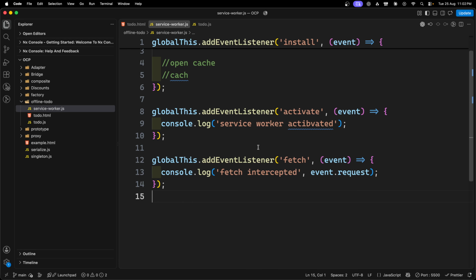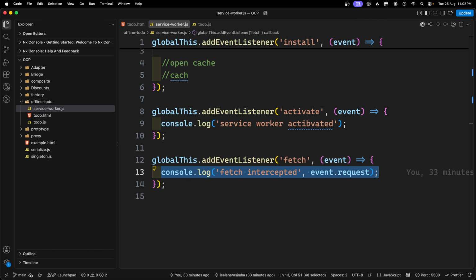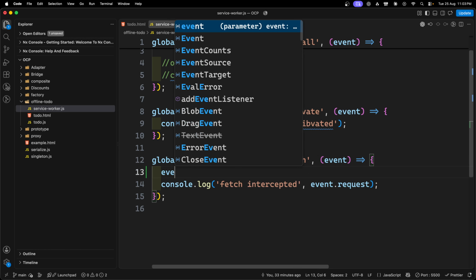Before continuing, I want to explain one important concept, event.respondWith. Right now we have console.log fetch intercepted. We know the fetch event is fired when a controlled page makes a request. A page becomes a controlled page when the service worker takes control of it. When it makes a request, the fetch event will be fired. But there is an important question here: if the service worker receives the event, how can it actually provide the response to the browser? That is where event.respondWith comes in.